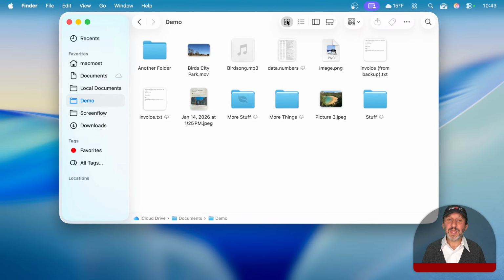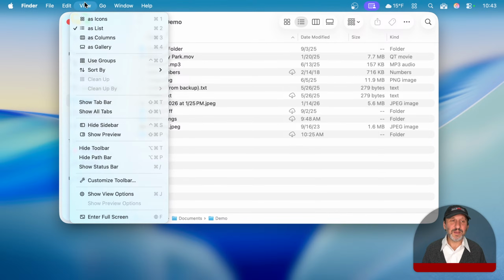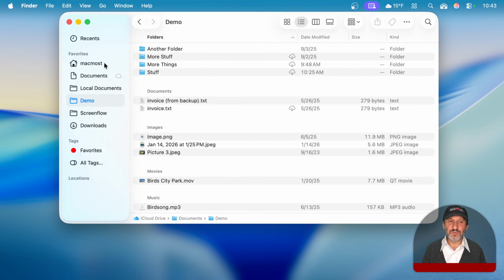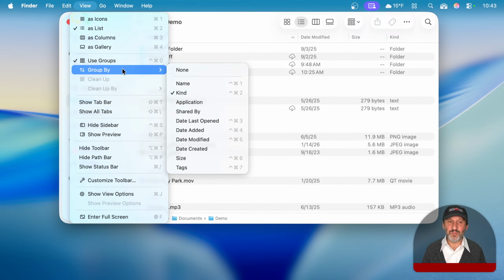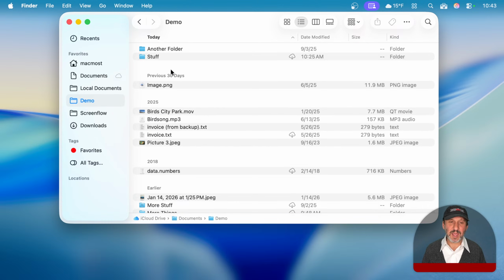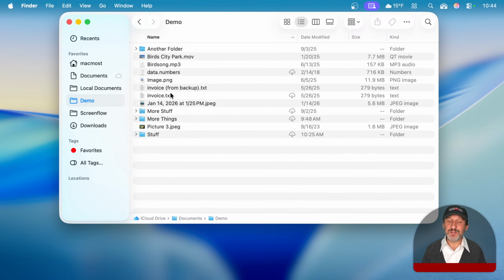Now there's also the idea of using arrange. So we've got view and then use groups. So if you say, okay, I'm going to use groups, then it's going to group things by, and you get the group by only after you turn on use groups. And you can say group by kind, application, shared by, date last open. Like if I do date last open, it's today, previous 30 days, 2025, and much earlier. If I turn off use groups, it goes back to the normal view.